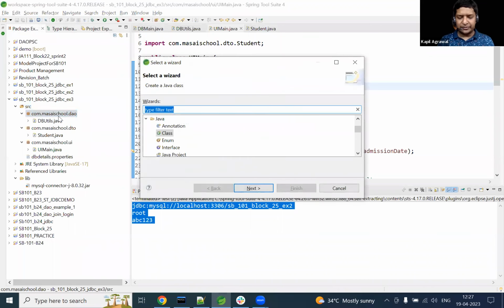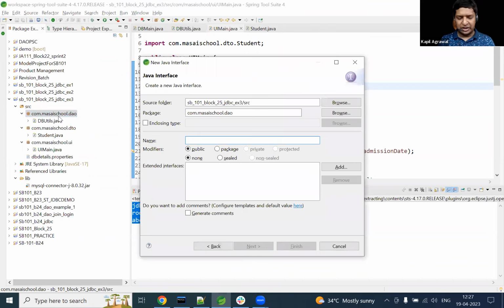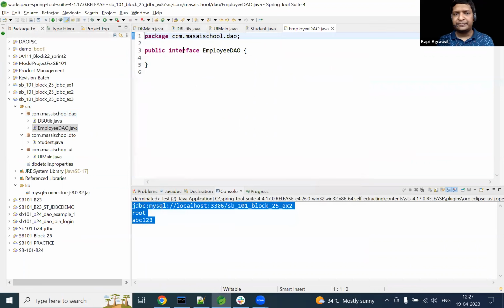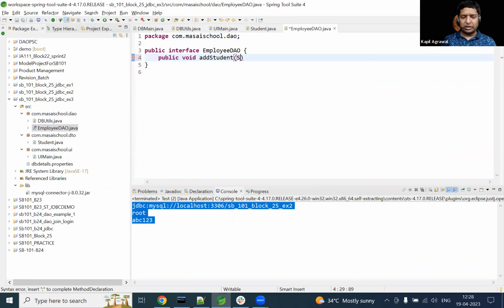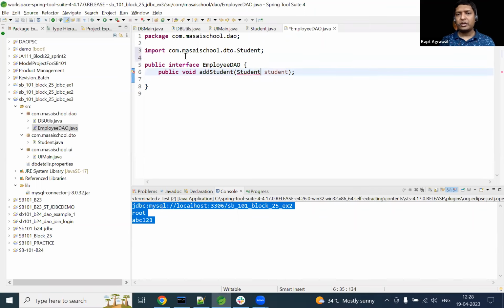See, Control N. First of all, I am going to create an interface. The name of the interface that I'm writing is employee DAO. Here actually I'm talking about one method. The name of the method that I'm writing is public void add student. It is taking an object of student as a parameter. Just one method initially.